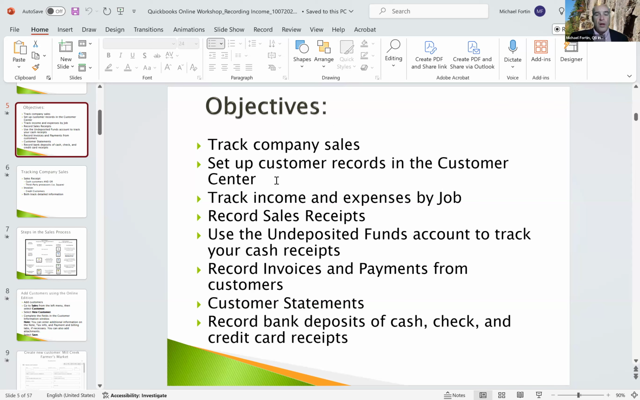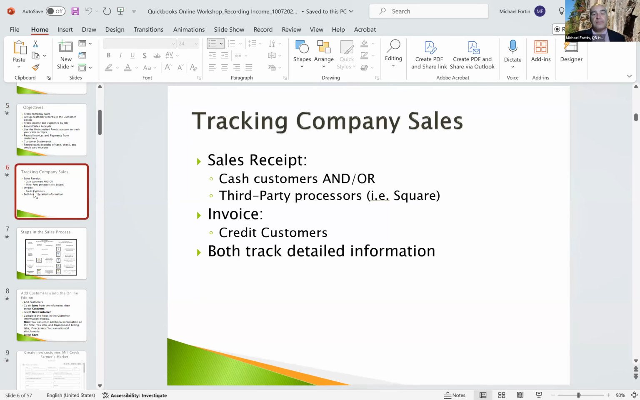So we're also going to talk about recording sales receipts, what sales receipts are, when you use them, the undeposited funds account, how that works within QuickBooks, and then recording income and payments, invoices and payments from customers, and recording and generating customer statements, and then recording bank deposits and how that works as well. So, we'll kick us off first by talking about company sales.